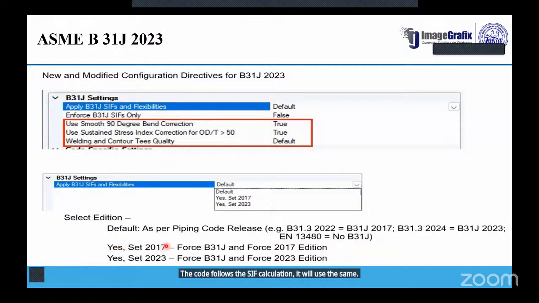Now, set 2017: I'm forcefully setting the 31J to the 2017 edition. Similarly for the 2023 edition, I'm forcefully setting the variable to the 2023 edition of the code to be used in the software.